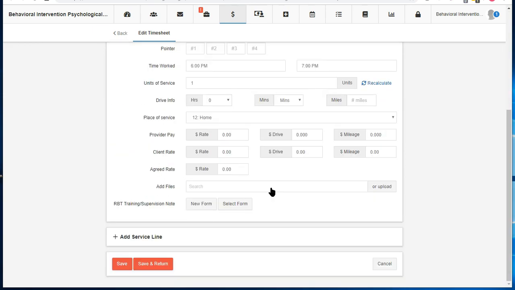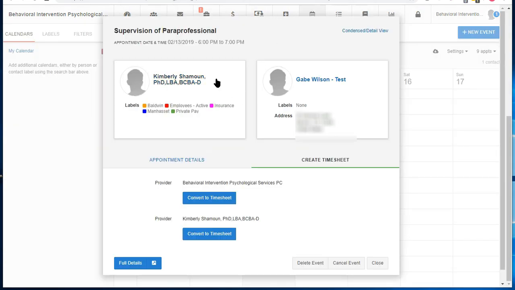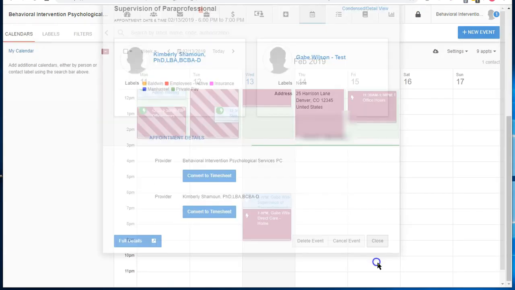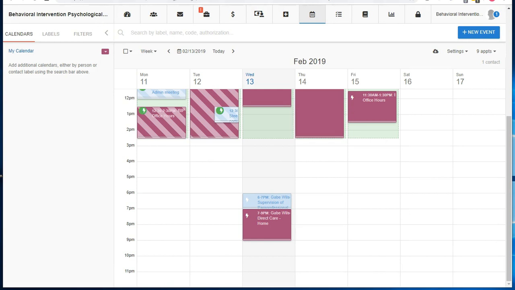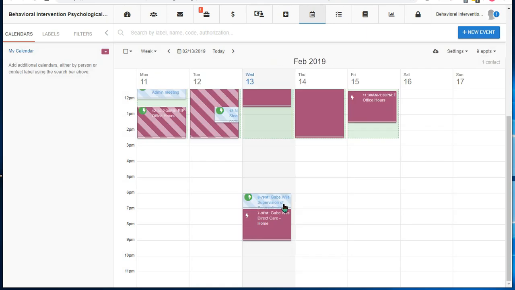And that goes into the therapist's timesheet. It's from 6 to 7. We hit save and return. Okay, and we go back to that. I'm going to close this, and now if we hit refresh, these appointments have both been converted to a timesheet.